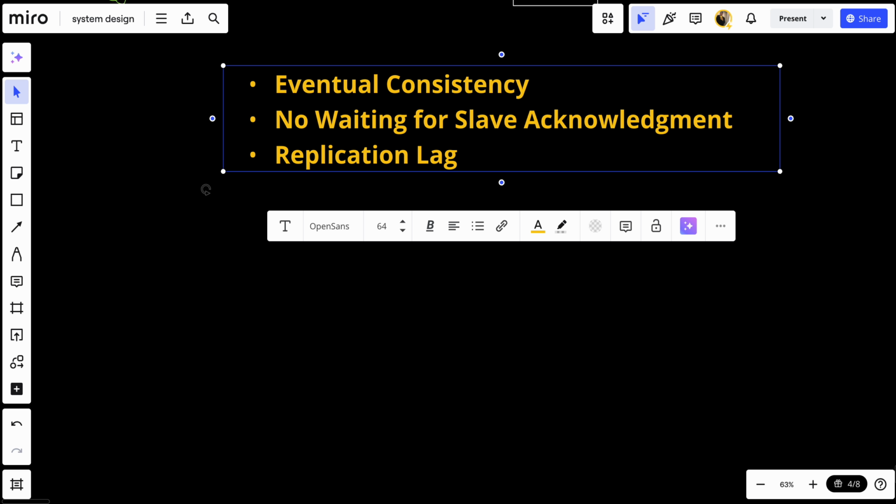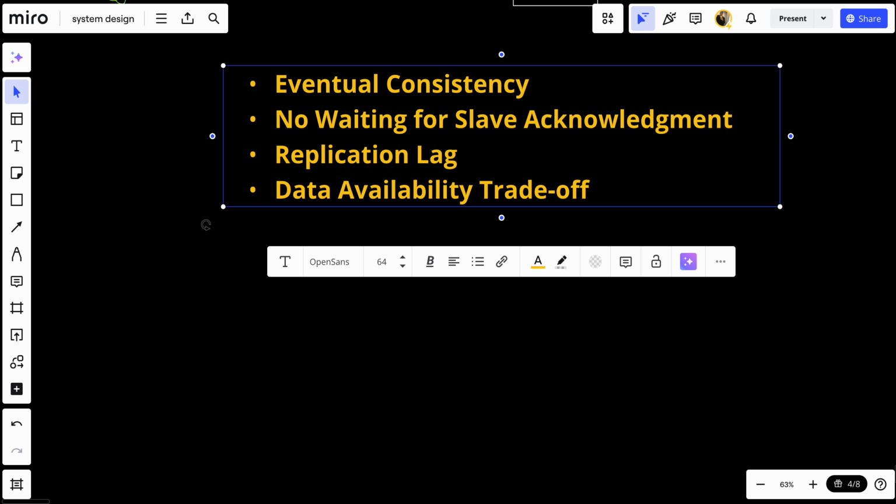Number three, we have what is called replication lag. Depending on factors like network speed, workload, and replication frequency, there can be a time delay between when data is written to the master and when it appears on the slave. This replication lag can vary from milliseconds to minutes. The last thing that we need to talk about is the data availability trade-off. Asynchronous replication prioritizes performance and availability over immediate consistency. If the master fails before the data is replicated to the slave, there is a risk of data loss.